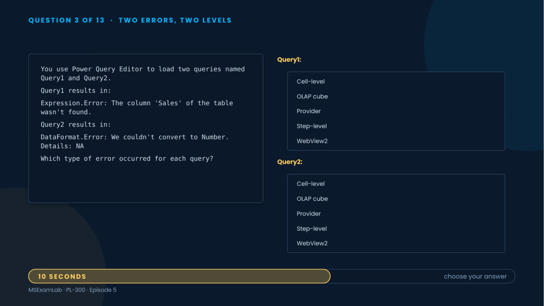2 selections here. Query 1. Choices are cell level, OLAP cube, provider, step level, web view 2. Query 2. Choices are cell level, OLAP cube, provider, step level, web view 2. Pause here if you need longer, 10 seconds.